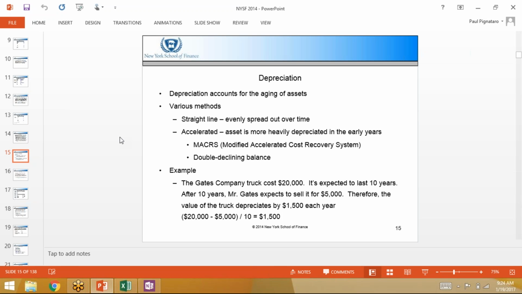In the U.S., the only way you can accelerate depreciation is by using the Modified Accelerated Cost Recovery System, which is a series of percentages that you would have to look up. They're given on irs.gov, and those percentages start off large and slowly decline. So you would apply those percentages.